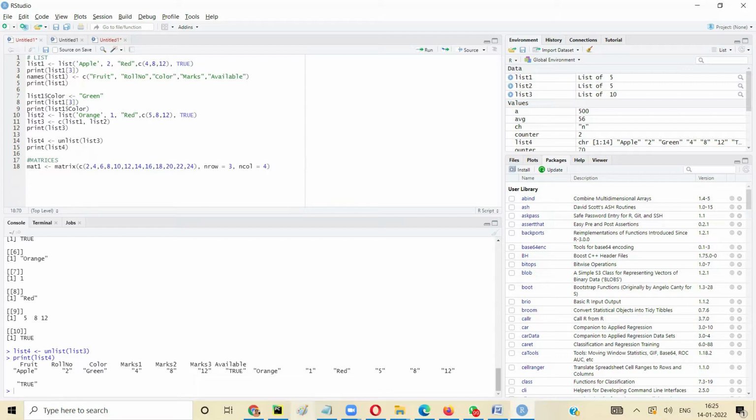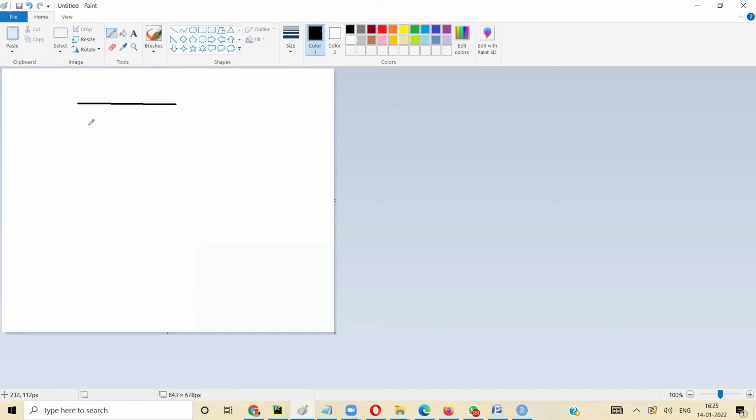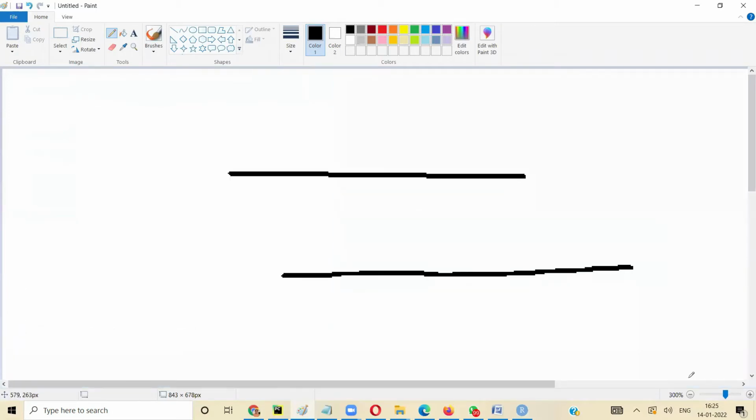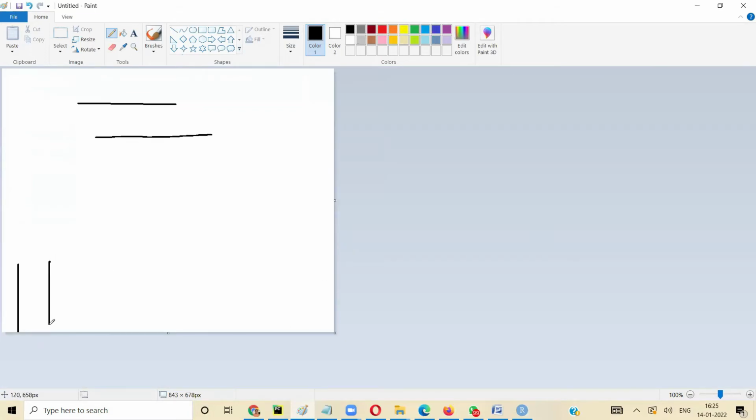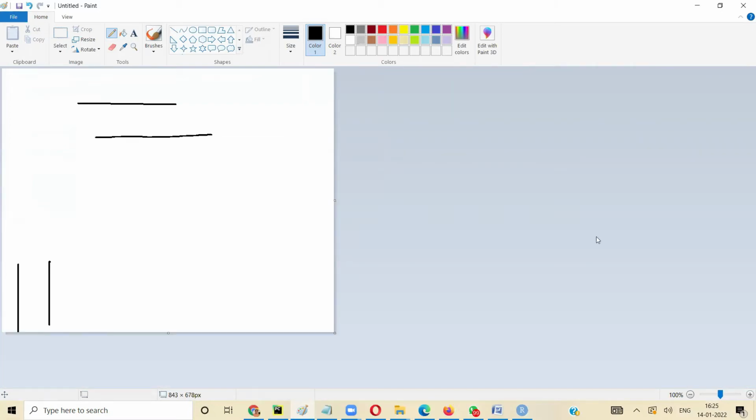So let me open Paint. Now we have the data. We know how many rows and how many columns, but we don't know how this data will be plotted. Should this data be plotted like this, 2, 4, 6, 8, then 10, or here 2, 4, 6, 8 going down, or like this? We don't know. So we have something called byrow.